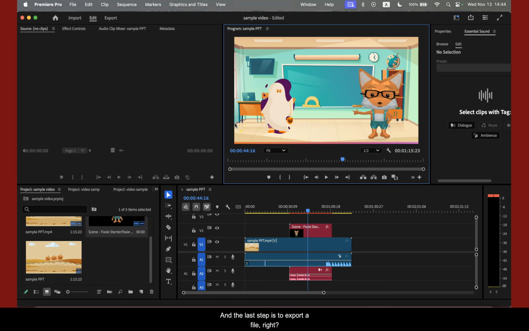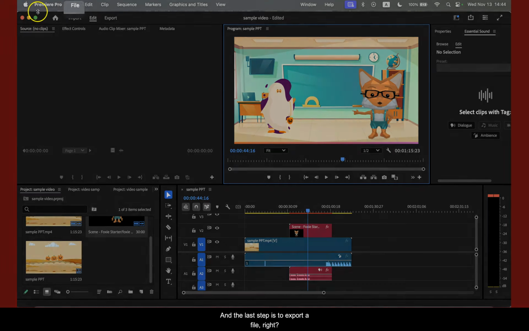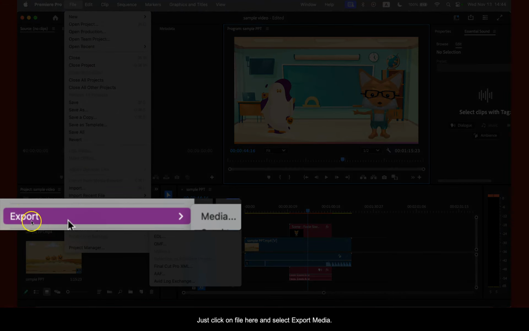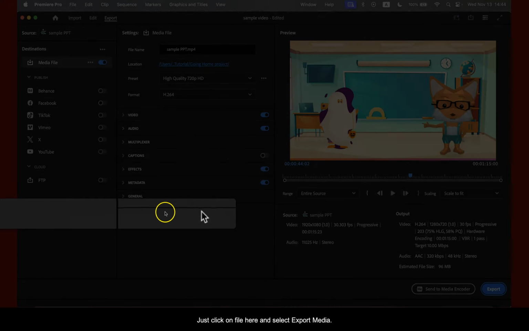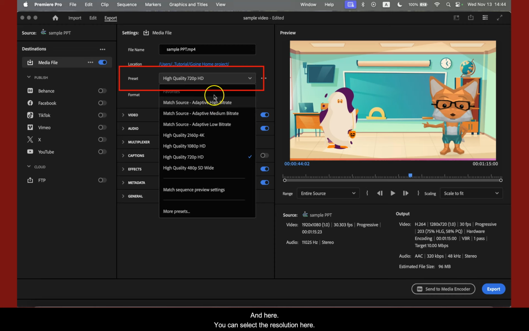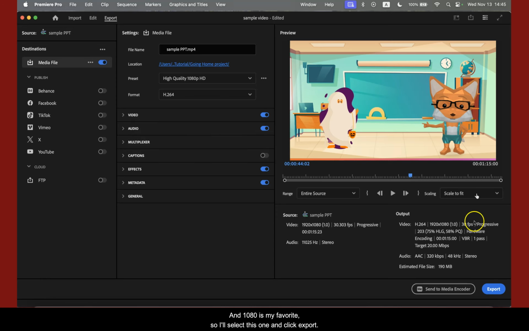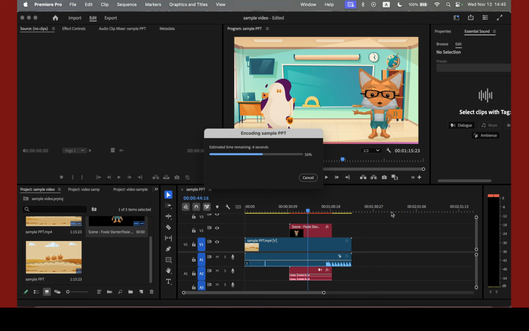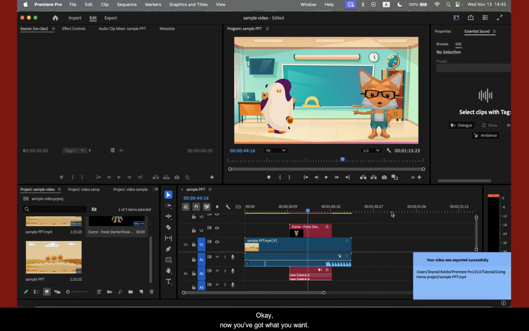Alright, we've got what we want. And the last step is to export the file, right? Just click on File here and select Export Media. And here you can select the resolution here. And just remember, the higher the resolution, the larger the file size will be. And 1080 is my favorite. So I'll select this one and click Export. Okay, now you've got what you want.